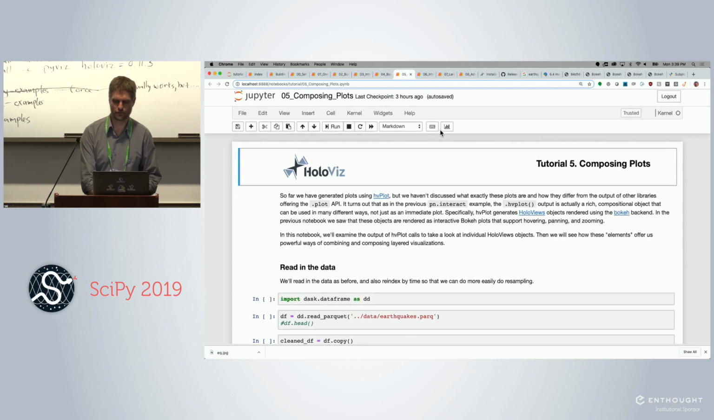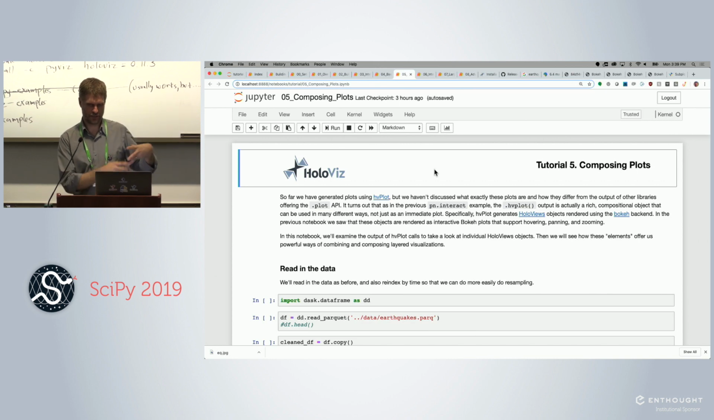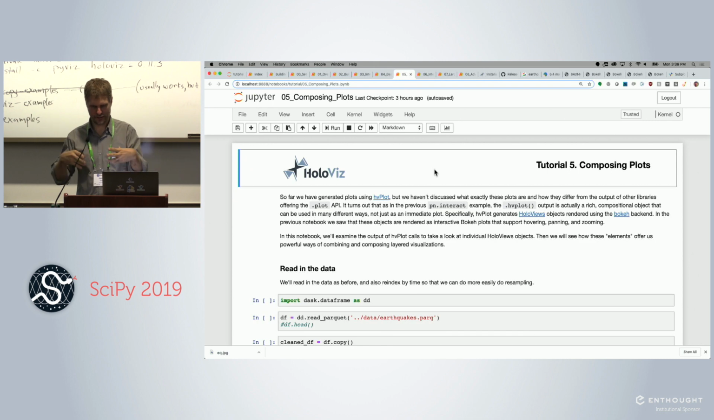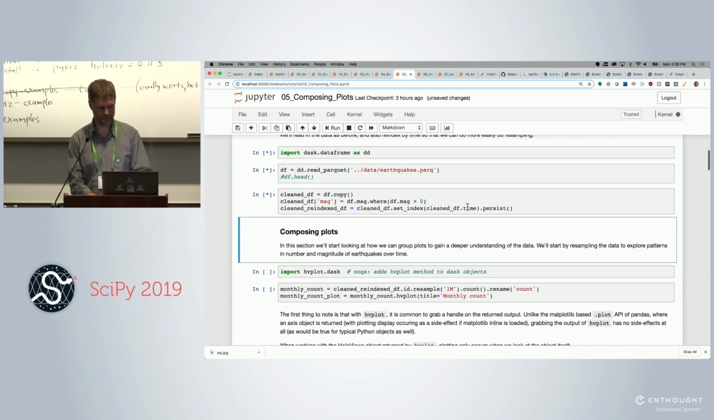Because basically, this is what makes it pay off. There are lots of ways to get individual plots, but you have to really deep dive into particular approaches once you start tying everything to everything else. So let's read the data again. We're in tutorial 5 now.